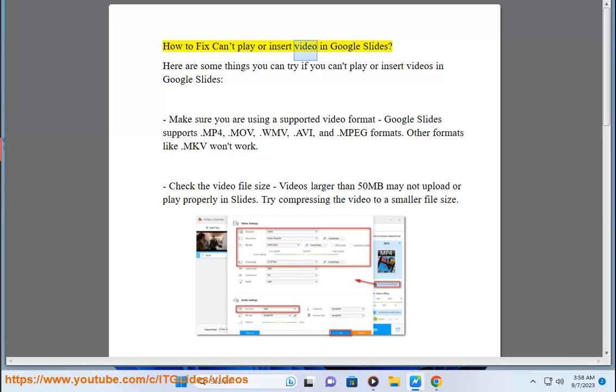How to fix can't play or insert video in Google Slides. Here are some things you can try if you can't play or insert videos in Google Slides. Make sure you are using a supported video format. Google Slides supports .mp4, .mov, .wmv, .avi, and .mpeg formats. Other formats like .mkv won't work.